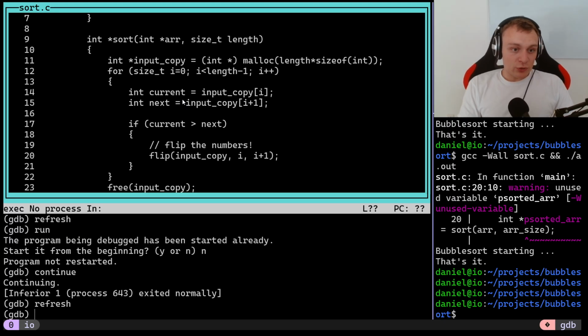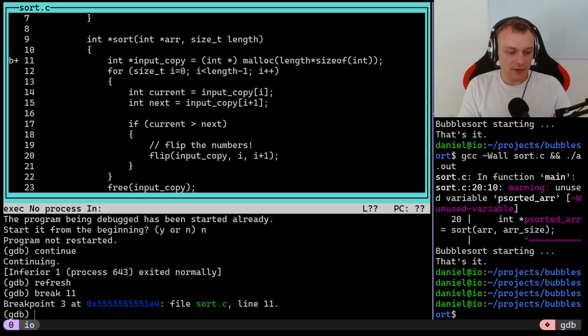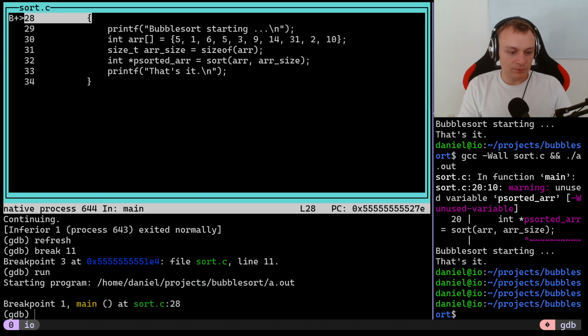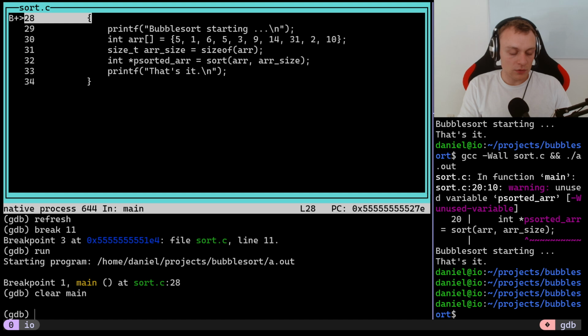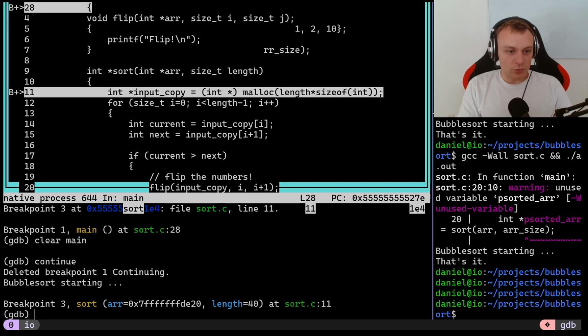But we can set a breakpoint and see what happens, and I'm wondering a lot about this because we don't even get any errors. So let's put a breakpoint in line 11, and let's run the software. And now we are at the first breakpoint, continue. We can also clear the breakpoint at main. And let's continue. And here we are now at breakpoint 11. And then let's go next.